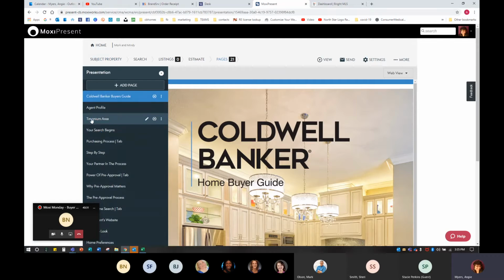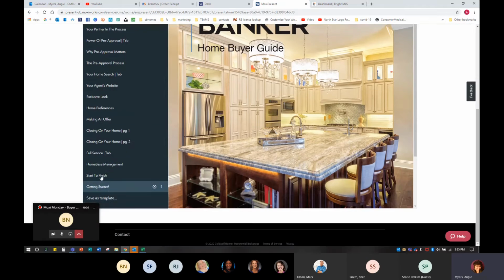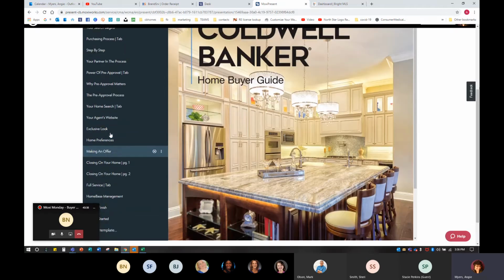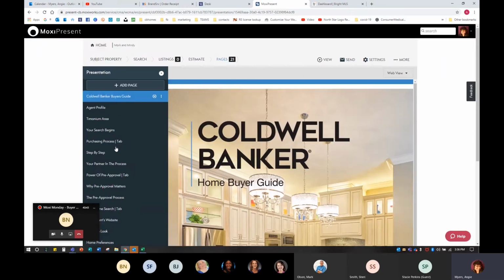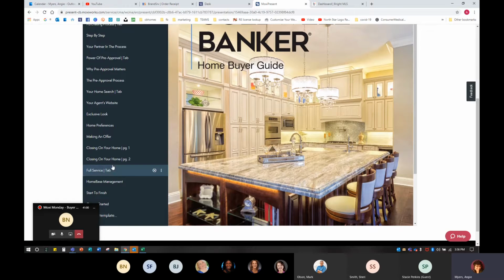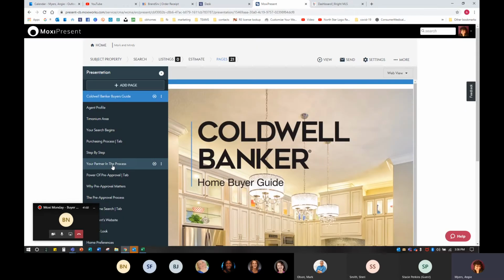So here it has included that Timonium area page that I had included. I had taken out the glossary. The glossary is not included. I'd taken out the other page. That's not included as well. So I don't have to go through every single time and reinvent the wheel. My suggestion would be to go in and create a buyer presentation to get it exactly the way you want it. Save it as the template. And then every time that you go in to create one, you don't have to take those extra steps. It will be exactly the way that you want it to be.